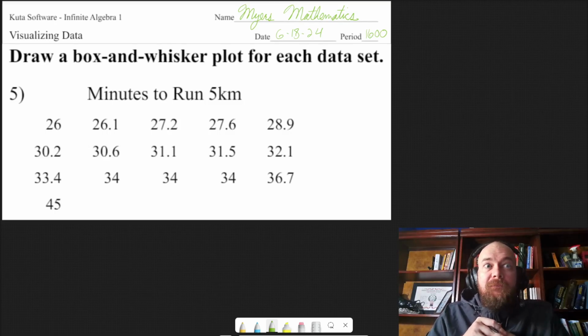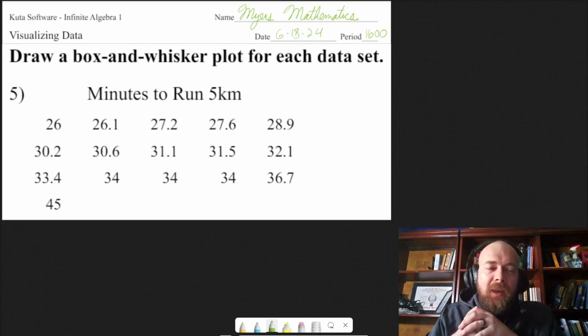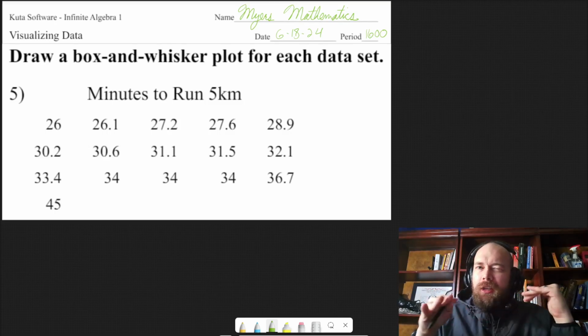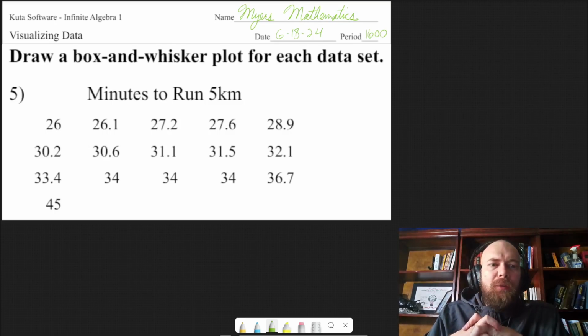This is visualizing data, Kuta Software, Infinite Algebra 1. We're supposed to draw a box and whisker plot for each data set. I looked at the key for this. I kind of cheated and went ahead and looked at the answer that they had, and I was a little like, wow, really? Because they actually don't even include 45 in the box and whisker plot.